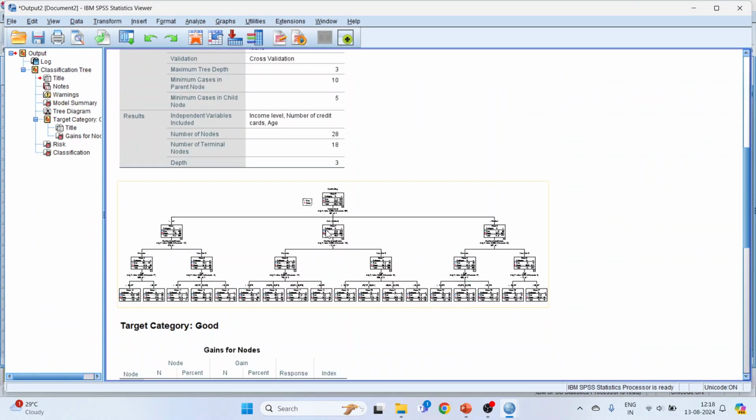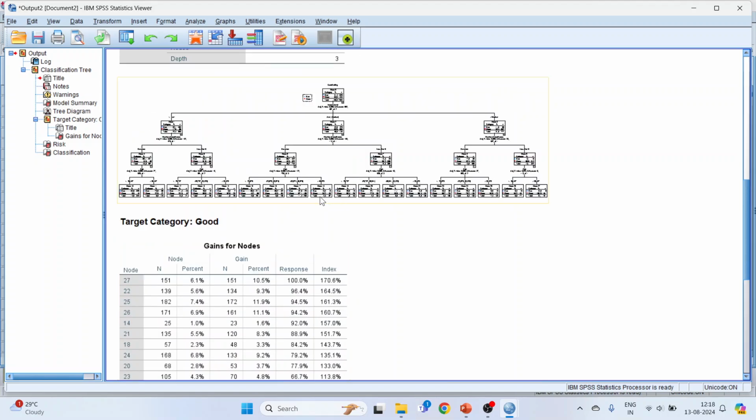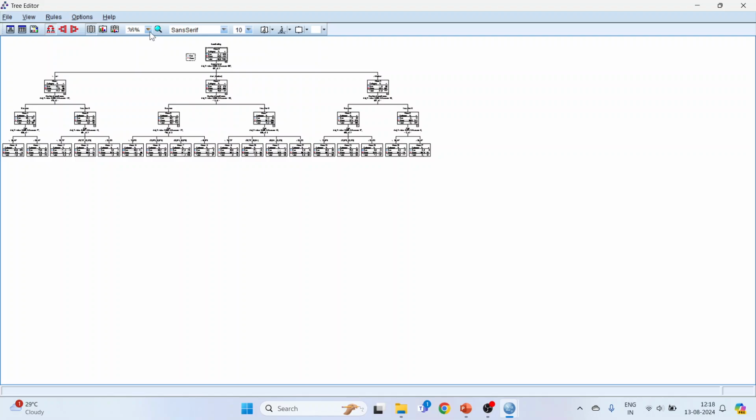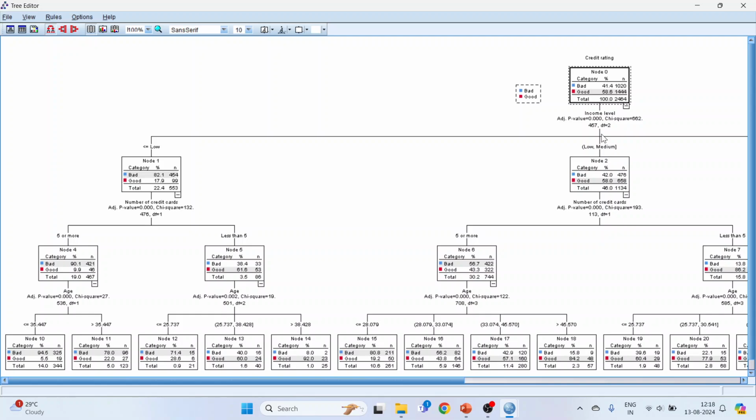So we got the decision tree. Now double click on it, maximize, and here activate the percentage, 150 percent, so that you can see properly. If I keep 100%, then also it is good. So credit rating, good, bad. In this, out of 2464 cases, 1444 are having good credit rating and 1020 are having bad credit rating. So we start with node 0.